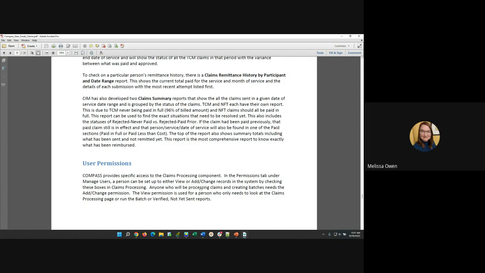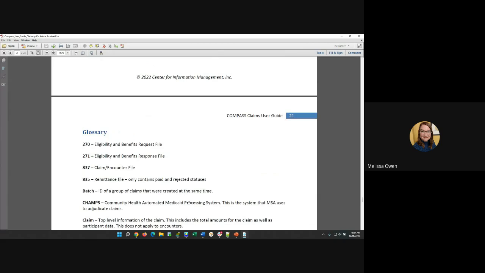Then it talks about the user permissions. We've talked about this earlier in the PowerPoint about view and add change permission for the claims processing. And if you're only going to view it, make sure you're only doing the view permission, because you can get to the reports and such that way. There's a glossary at the end.